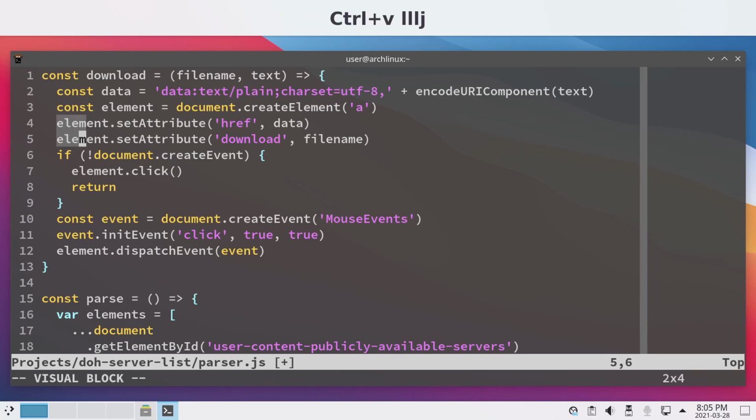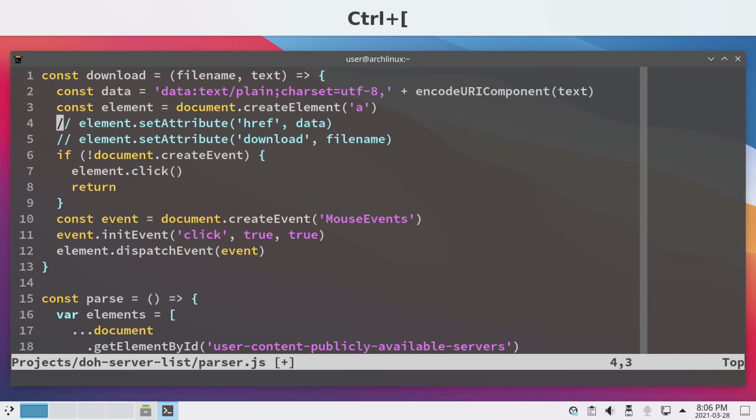So this one allows you to select a block. If you want to make a comment, for example, let's comment these two lines. You go to visual block, press uppercase I to insert at the beginning, and then you start commenting. It doesn't look like it is applying to the rest of the selection, but you have to press the escape key or Ctrl left square bracket.